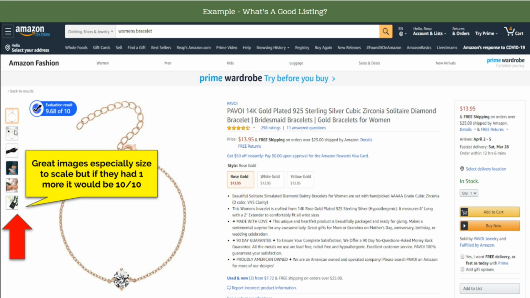You can see here what they do well is they're putting a size to scale image right here so that customers are able to see the true size of their product. But if they were to just include one more image, maybe a close-up of the jewel on their item or another lifestyle image, they would have a 10 out of 10 score.